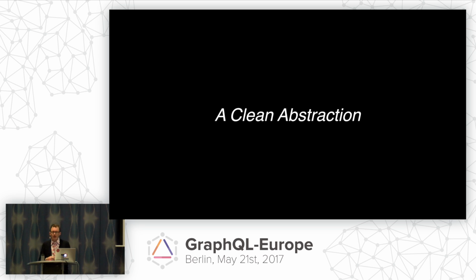And so my hope is that GraphQL can offer a similarly clean abstraction, hiding the details of microservices and cache layers and data migrations away from the minds of client developers.